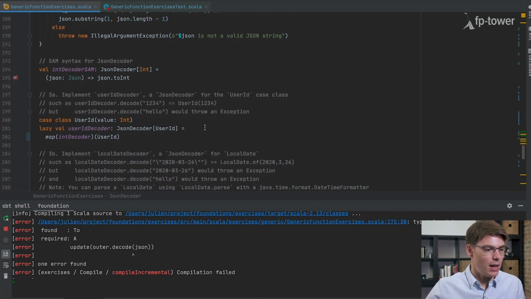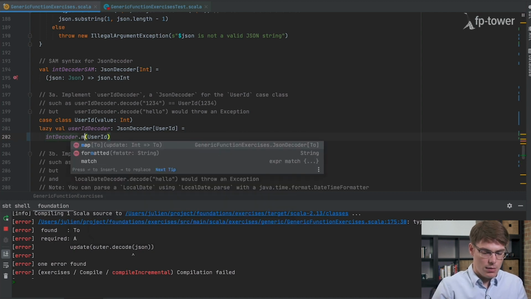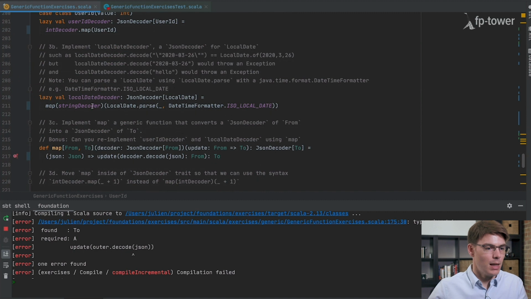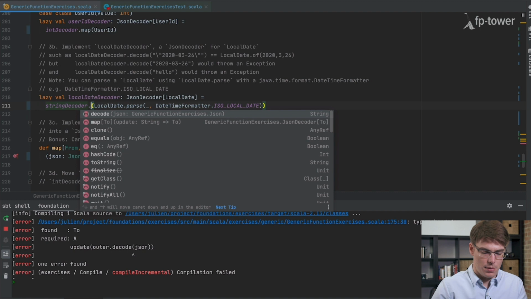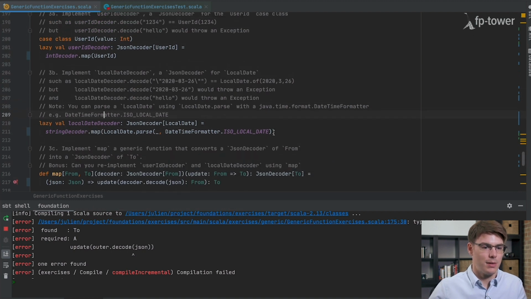Cool, so now let's refactor the JSON decoder instances with this new object-oriented syntax for map. So now we can say int decoder is going to be int map like that. And local date decoder is going to be string decoder.map like this.